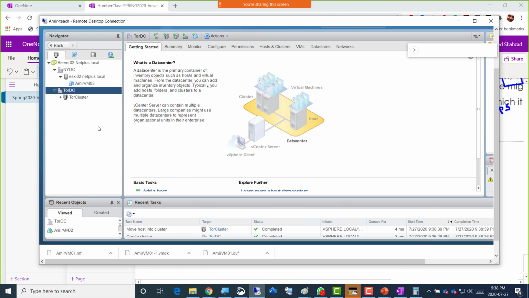Sorry to disturb, sir, but I'm not getting that option. Oh, but it moved. The option was just not there. Was it not moved successfully? When you right click at ESXi1 and click move to, after that you click the Tor cluster, and then you press OK.